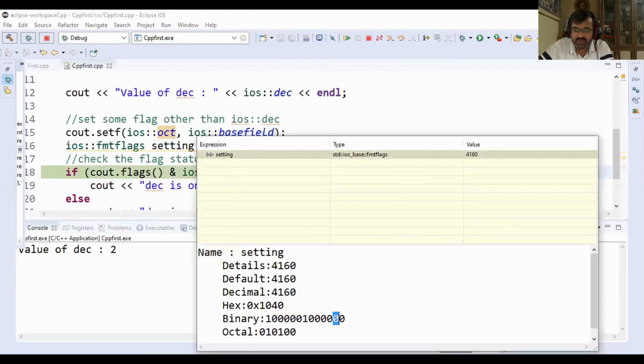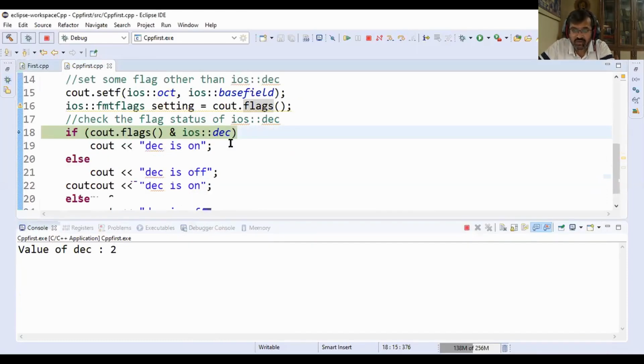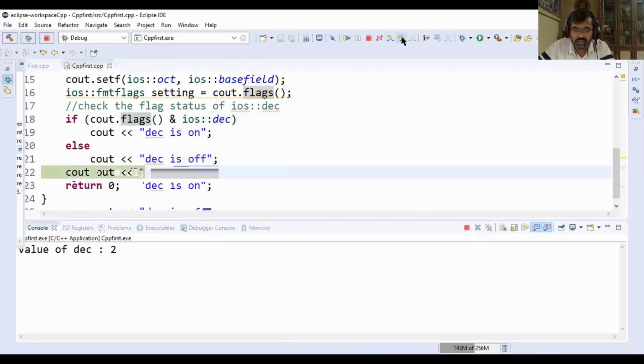Last time this was 1. That means the second bit was on. Now the second bit is not on. Now this particular bit is on. That means this bit stands for decimal, whereas this bit stands for octal. They are different. Every bit represents one flag. Now if I AND with 2, meaning a 1 comes here, 1 and 0, the answer will be 0. That means that flag is off. So if I run this particular code now, it will say the flag is off.